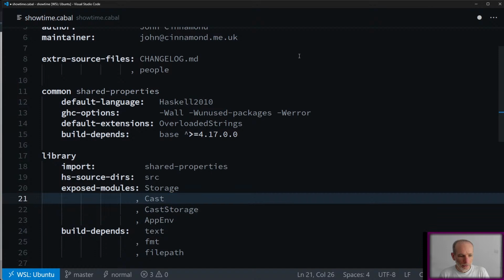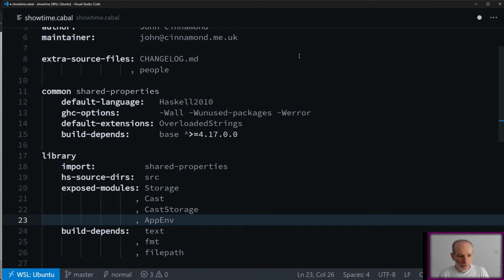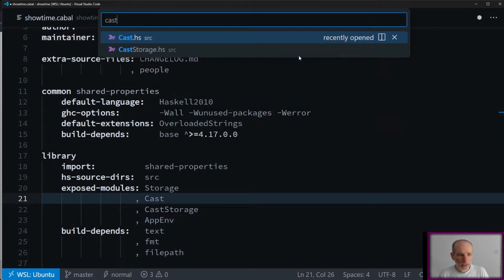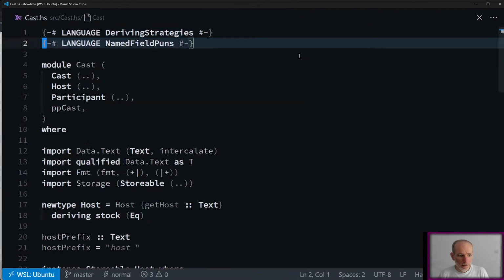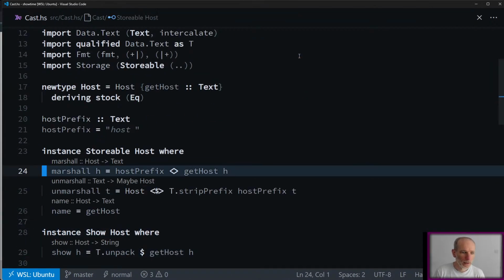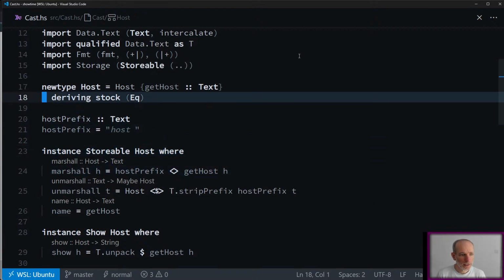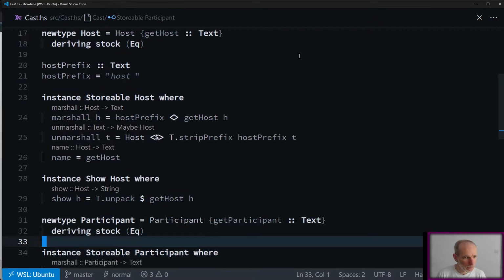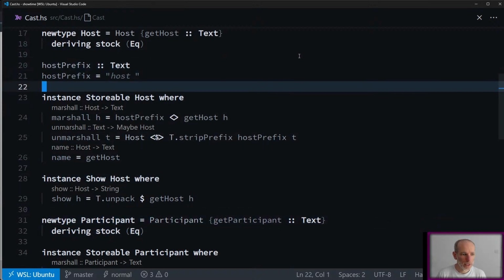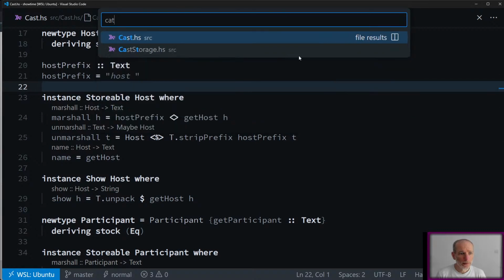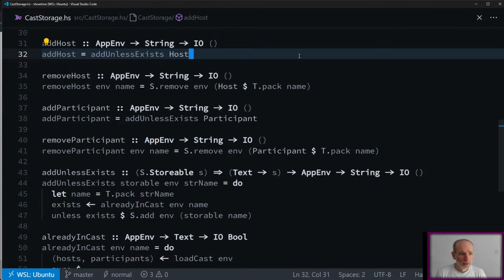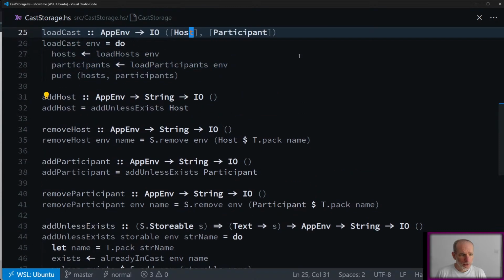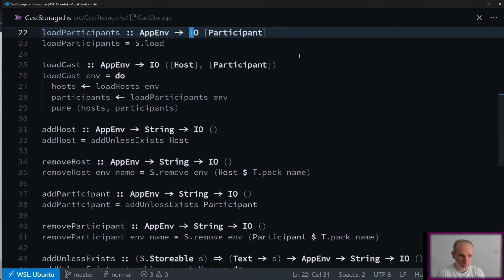Let's have a look at how this stuff is structured. We have storage file, which is quite generic. And we have the environment stuff, which is kind of generic. We'll come back to that later. Then we have this file called cast, which doesn't have very much in it. It defines the data types for hosts and participants, and then the various type classes that we implement for those. And then we have cast storage, which has the actual functions to talk to the underlying storage layer, to add and remove stuff.